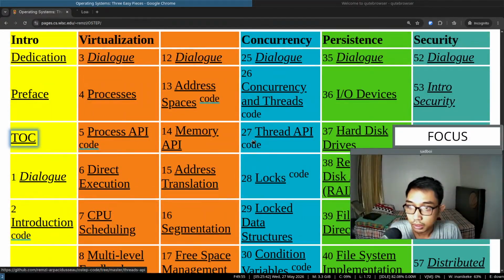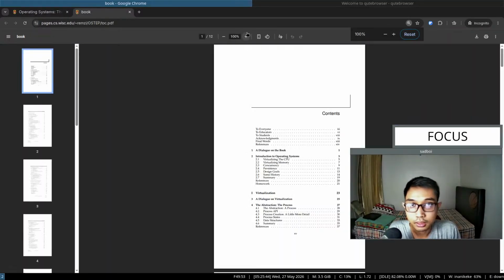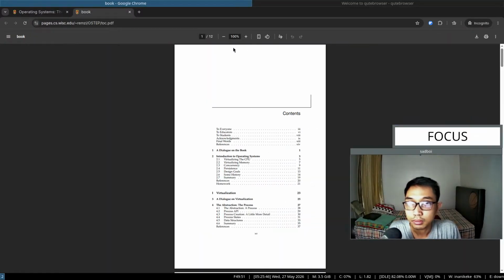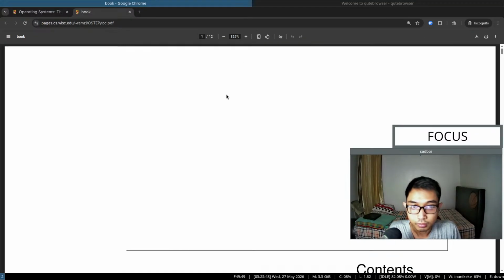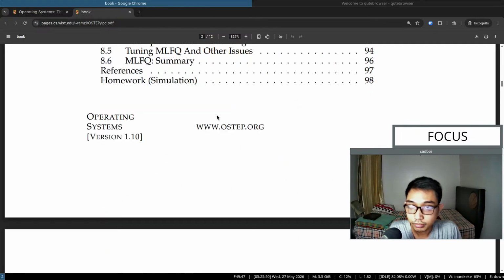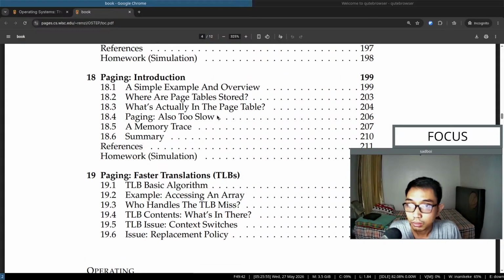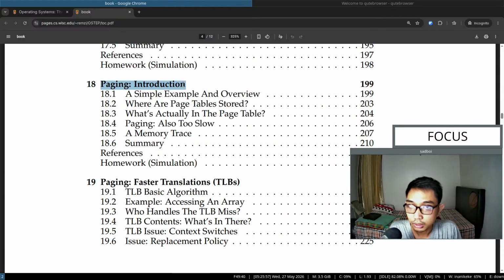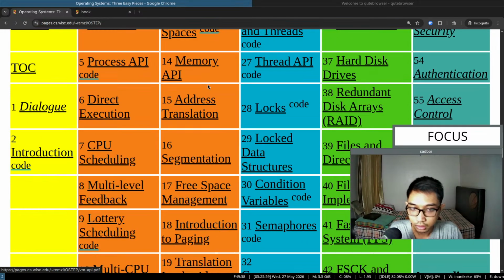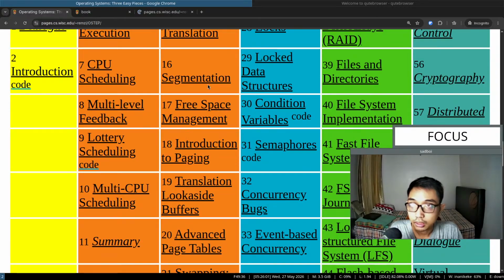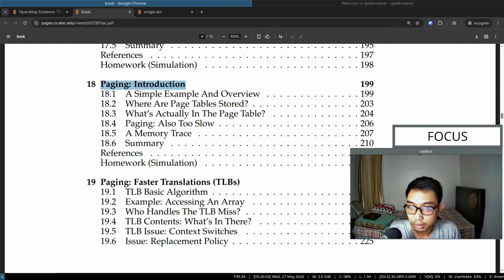Let me open the table of content first. Okay, we are still in patching introduction. Let me open that. And currently on homework simulation section here.